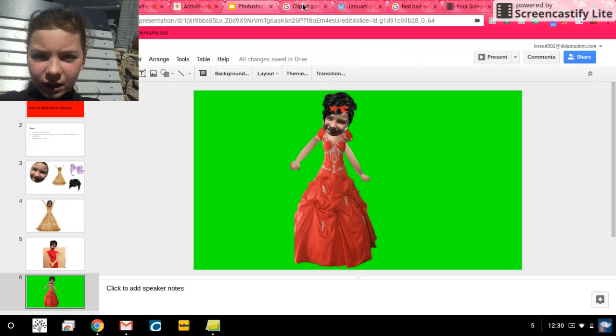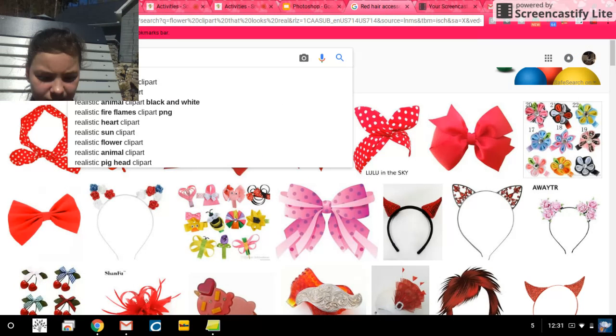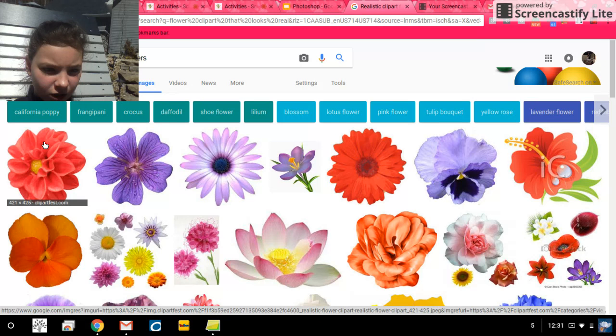I'm gonna look up, let's see, realistic clip art flowers. Okay, so this is gonna bring up a bunch of flowers that look real but are just clip art.